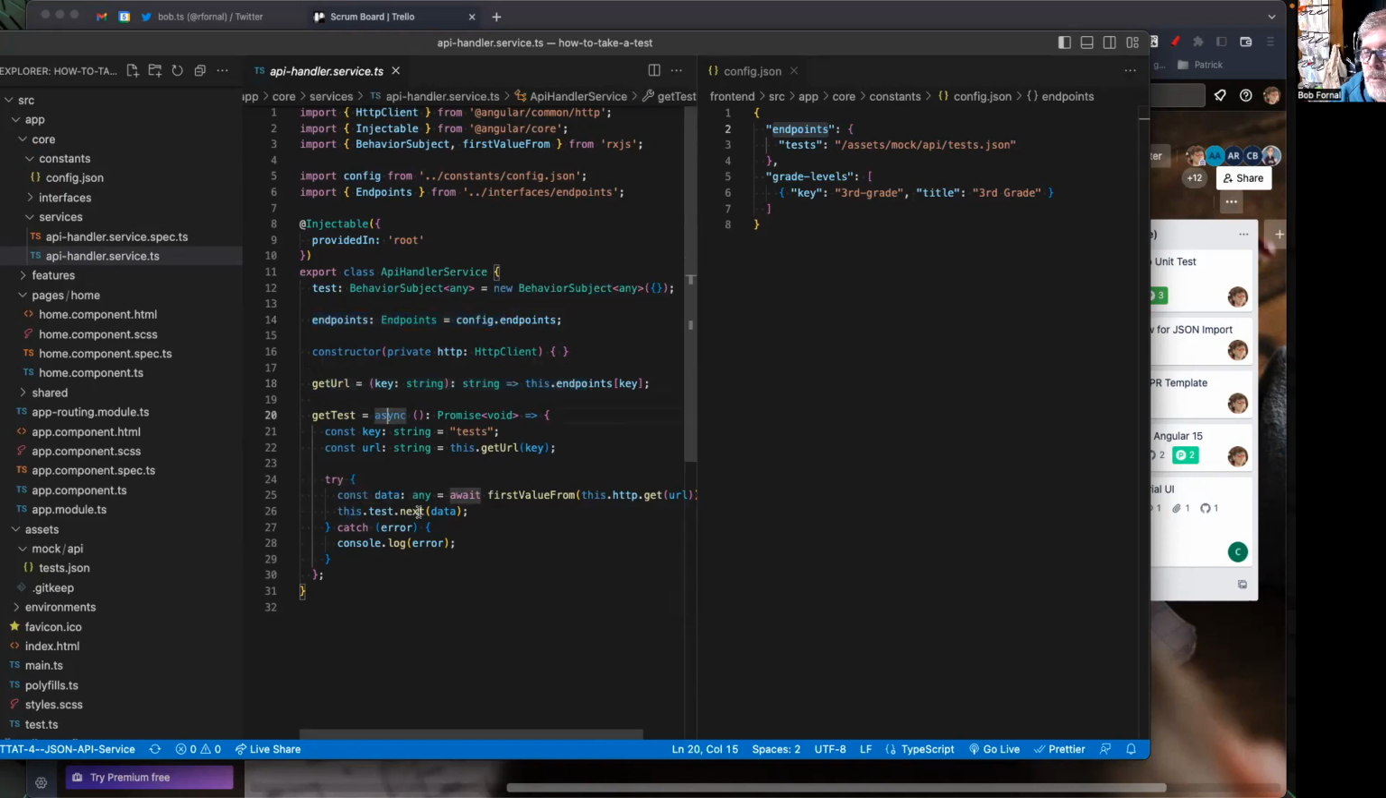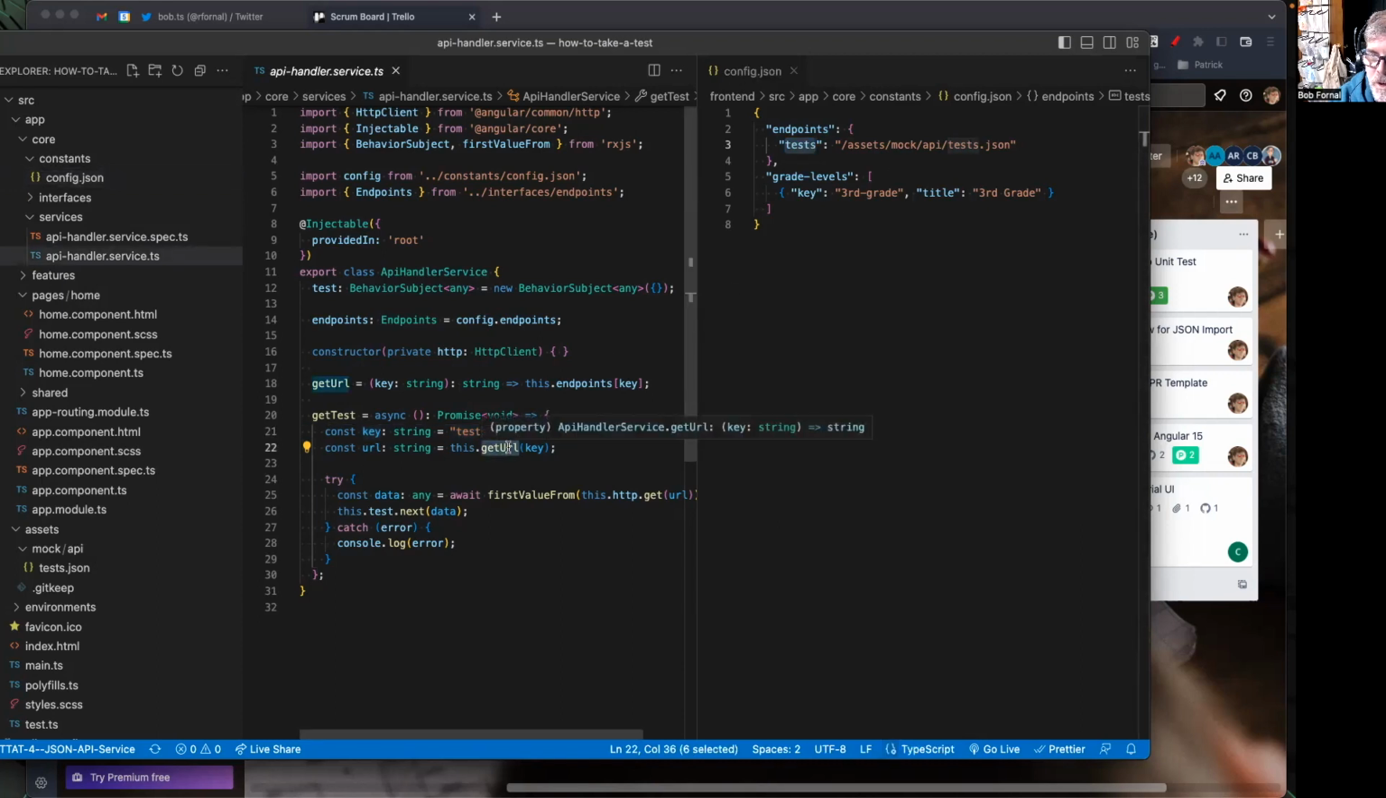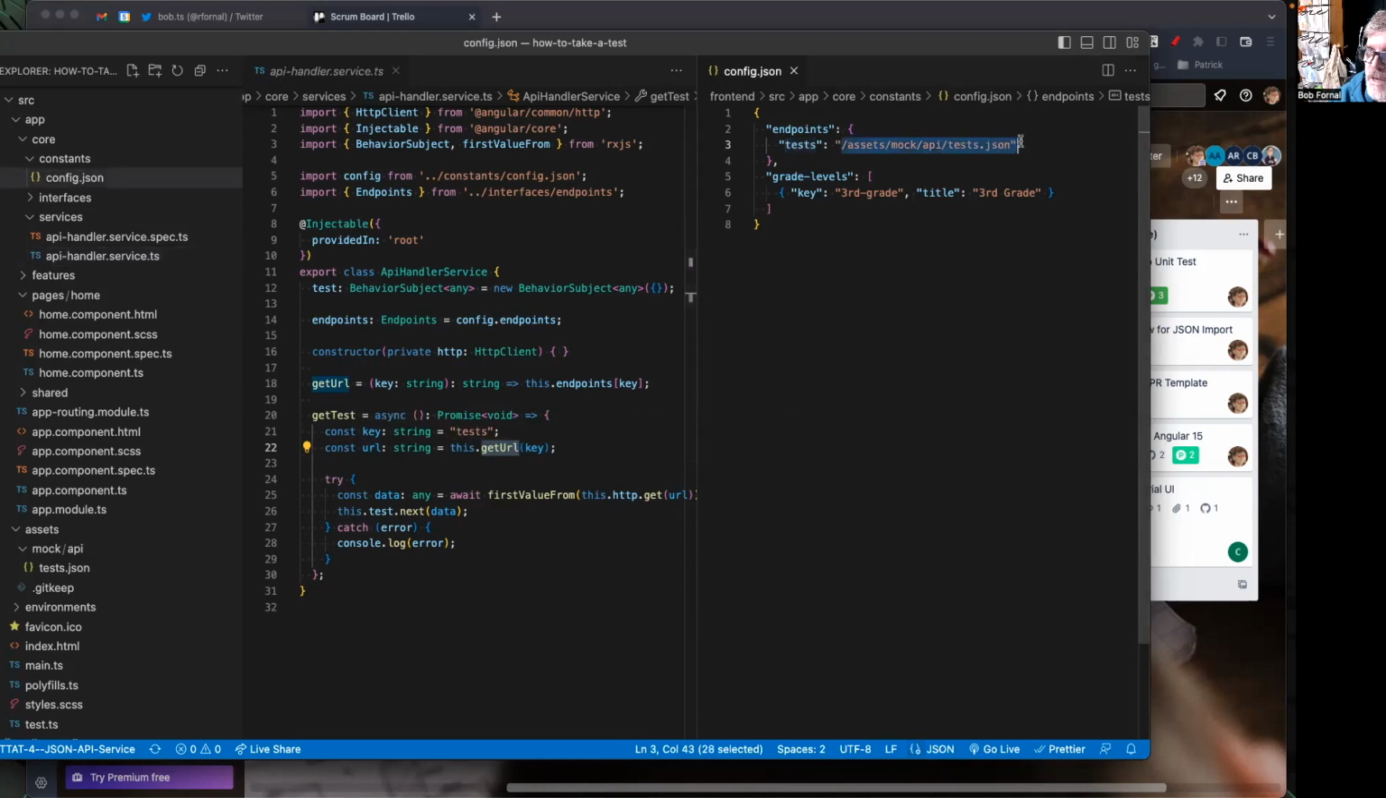Okay. But let's go down to this get test first. Kind of forget the rest of that's there for the moment. We set up a key. The key references the key of this key value pair in endpoints. Okay. We sent that key to get URL, and it should give us the proper URL address back, which in this case is the assets mock API test JSON, which is down here, assets mock API test JSON. Okay. The get URL takes that endpoints out of this JSON file and dynamically gives us the key.